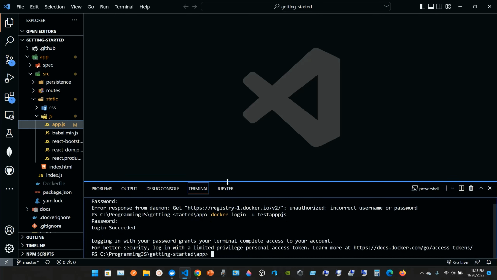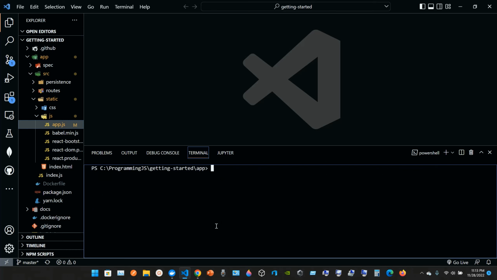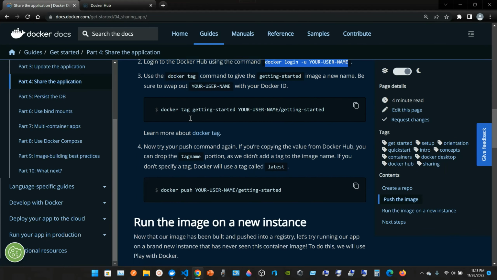Login succeeded. Okay, I typed the wrong letter. Login with your password grants your terminal complete access to your account. For better security, log in with a limited privilege personal access token. Learn more at the website, you can continue to read more about it. I'm gonna clean it up a little bit. CLS.